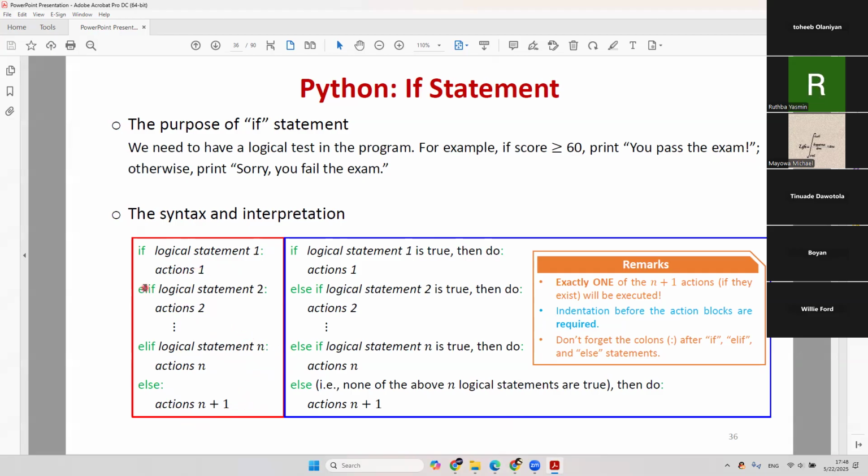What does it mean? This means, suppose your logical statements one and two are not exclusive. As long as logical statement one is true, it will directly do action one and be done. It will ignore logical statement two, logical statement n, till else. It will ignore them. You see what I mean? So it will execute the code in order, statement one first, then two.